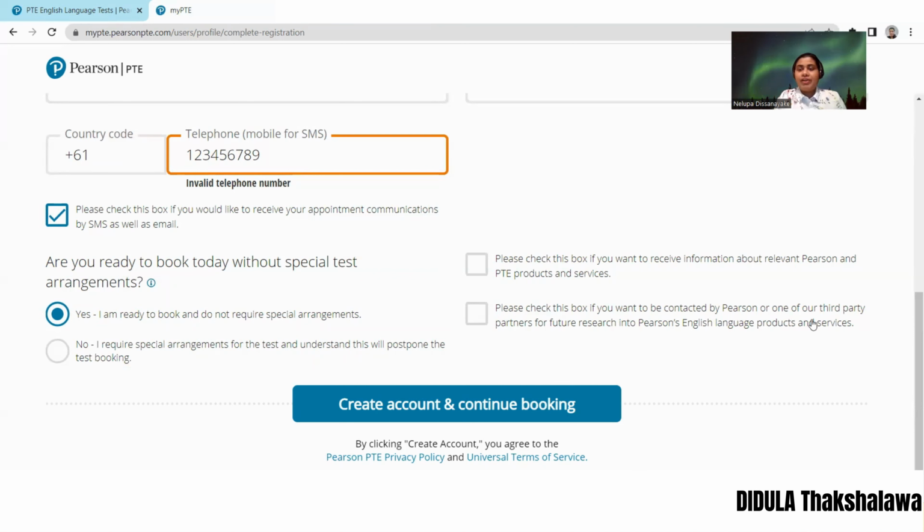Another thing to check here, please check this box if you want to be contacted by Pearson or one of our third-party partners for future research into Pearson's English language products and services. If you really wanted to have more information in the future for their research products related to the PTE English language test, then you can still tick this one.